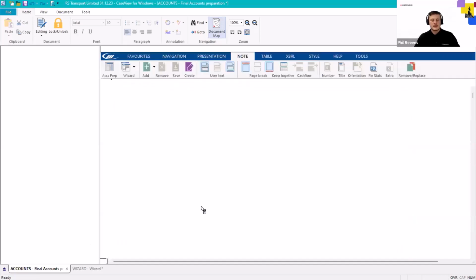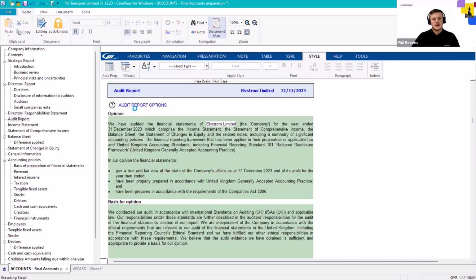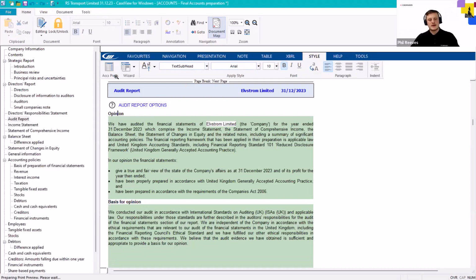I double click on here, and as you can see, my custom report is now starting to load in. I've got my automatic cell for Elstrom for the year ends here. This is put through the correct style because I changed that style to text subhead. You can always check the styles by going to the style option at the top on the toolbar and then clicking anywhere in the accounts and double selecting this option here, and it will tell you what style is being picked up. And if I go to preview, we can see that report is being built in.